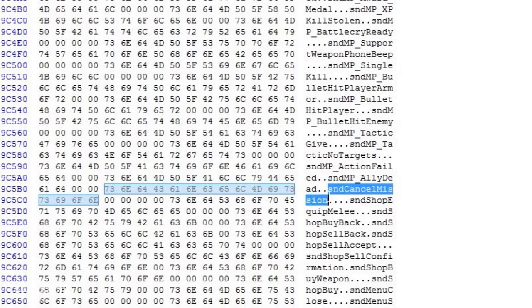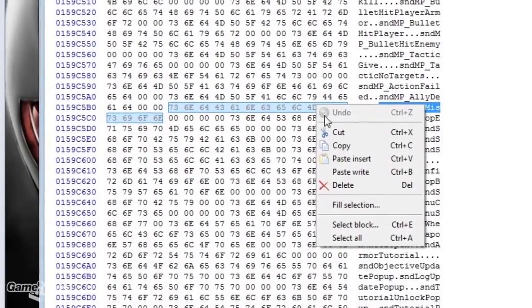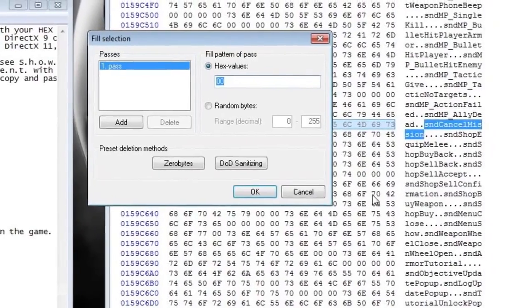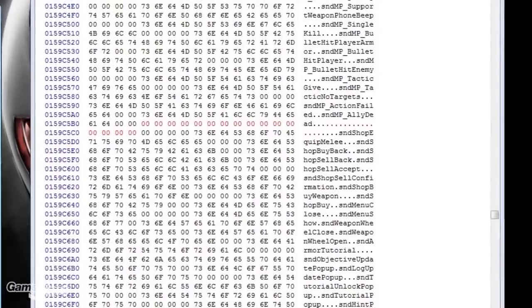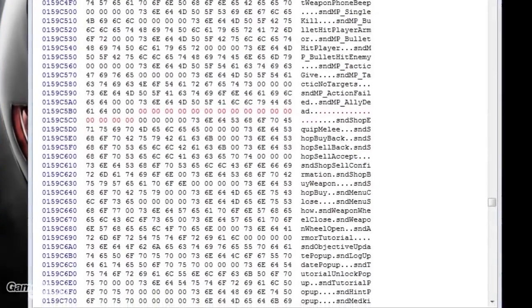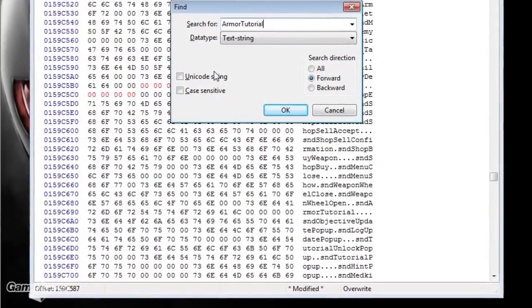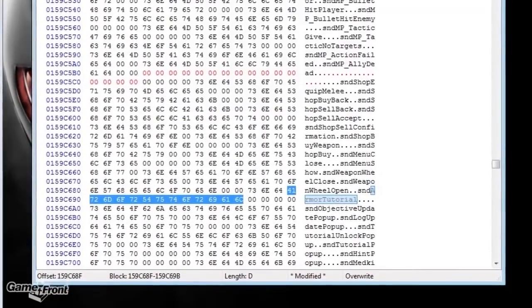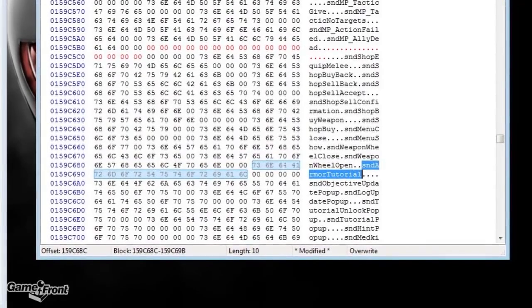So we're going to want to highlight SND before it and the entire cancel mission, and right-click over the numbers that are highlighted and fill those in with zeros. You'll notice it's red until you save it. Once you save it, you can't undo your changes. So then we're going to copy and paste the next thing in there, which is the armor tutorial. And we can copy this and turn it into zeros.